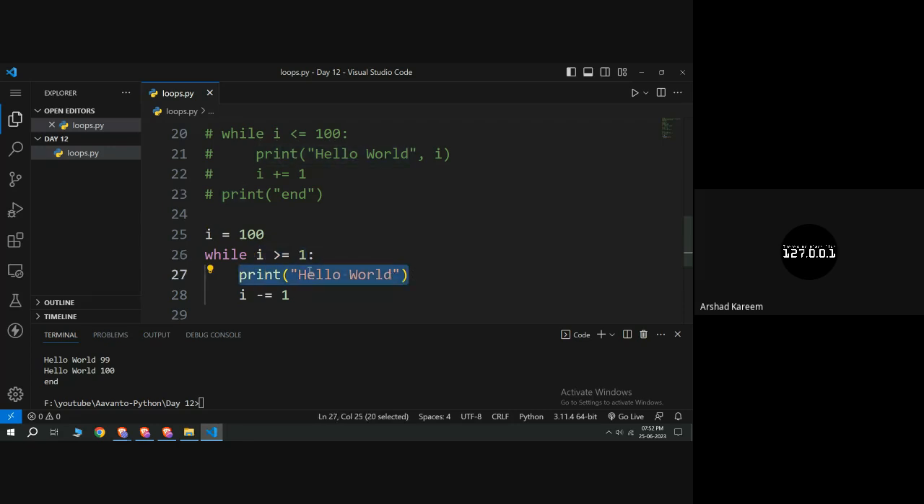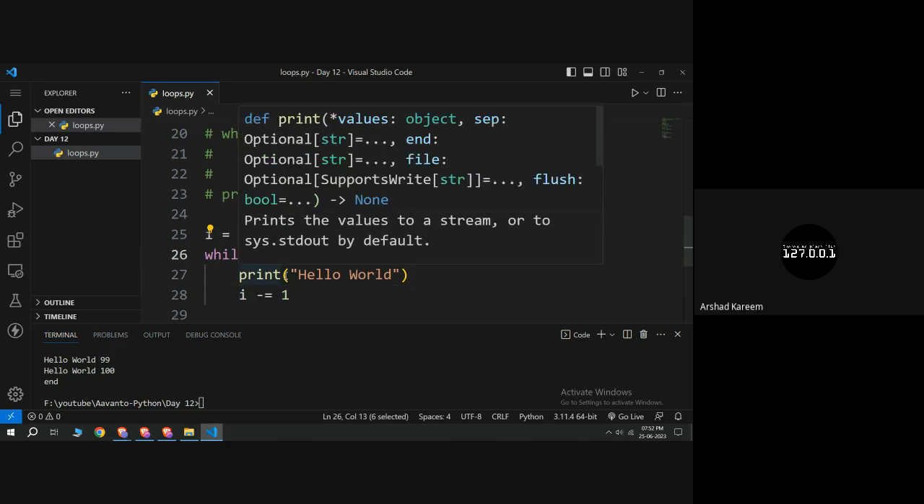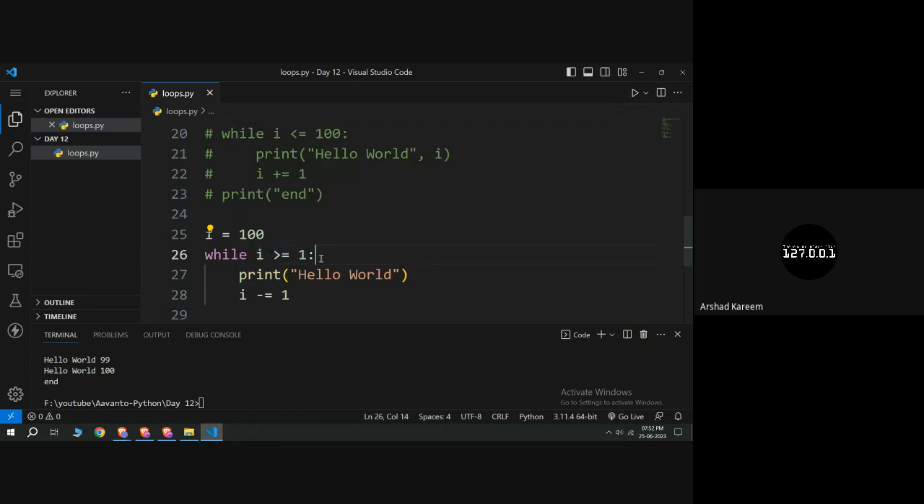I will get hello world as output. So now the value of I is 1. So what is 1 minus 1? 0. So now check the condition. Is 0 greater than or equal to 1? No, false. 0 is less than 1, not greater than or equal to 1. So now the condition after my while keyword is failing. Now the code present inside my while block will not get executed.